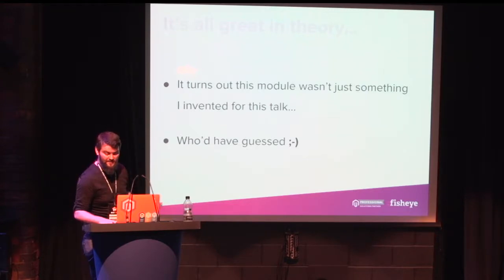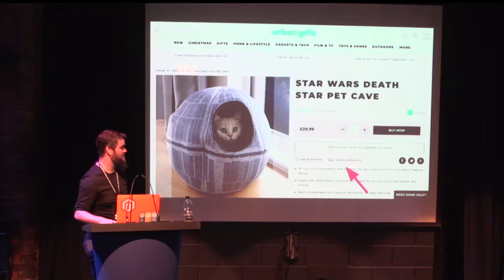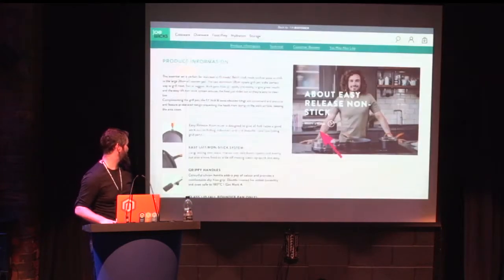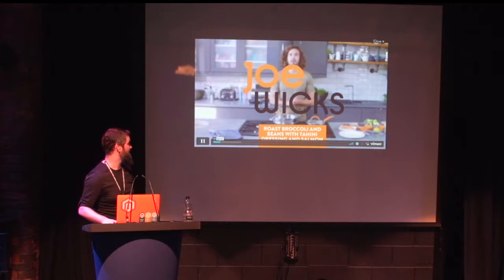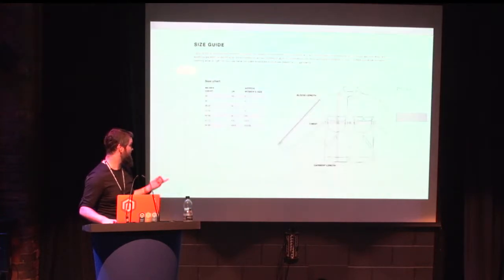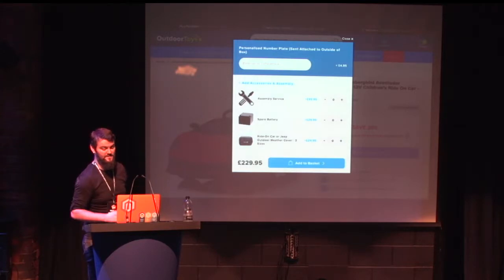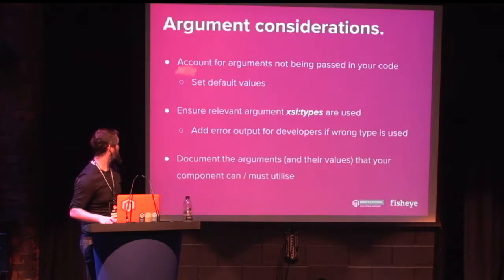So that all sounds lovely in theory, but I didn't just make this up. So here's a couple of examples, more than a couple. Here's our lovely delivery and returns out in the wild. Sorry, I really wanted to use that cat picture. So, lovely delivery and returns example. We've got embedding a video example, size guides, and even adding the whole add to basket process. It doesn't really matter. The point is the content doesn't matter. We've now got a reusable component.